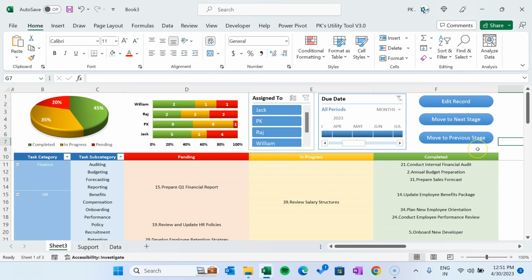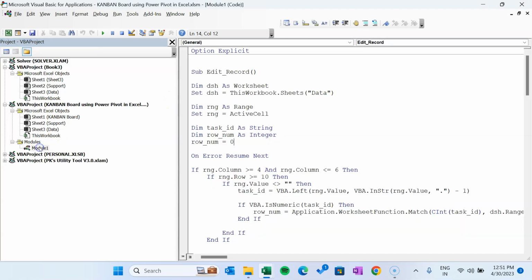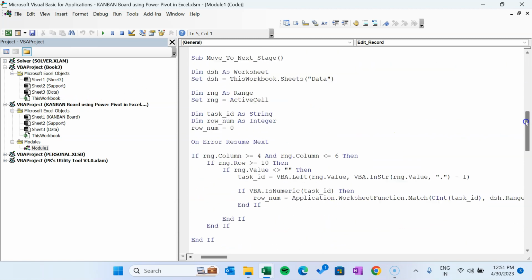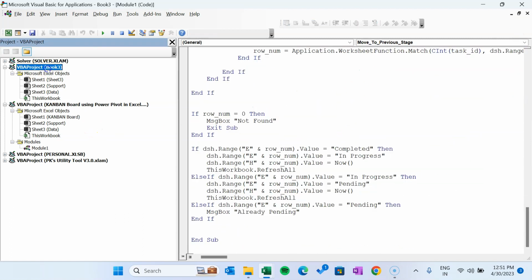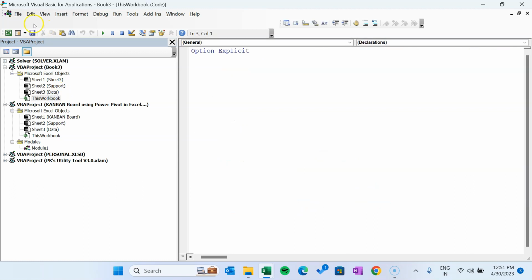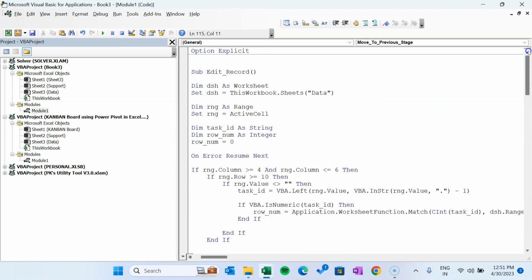Okay, now we will create 3 macros and assign them to these buttons. So I'll go to the Developer tab and Visual Basic. Here in Module 1, I have already created these for this Kanban board file. Here we have created these 3 macros. I will explain these 3. We can quickly copy this, and here in this project, Book3, we can insert a new module and paste those macros here. Alright, I will explain these macros.